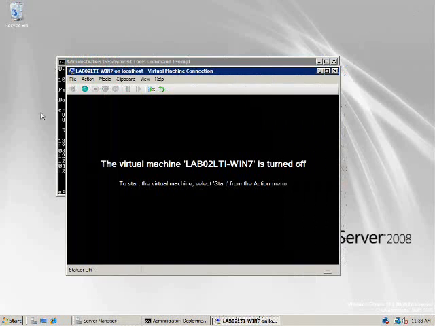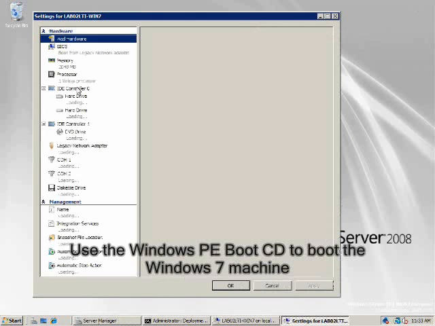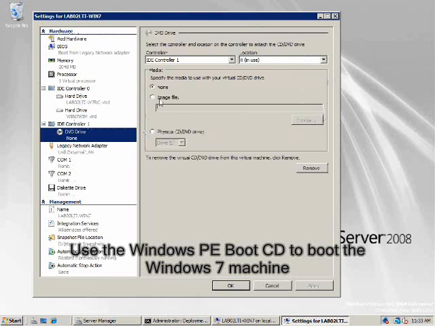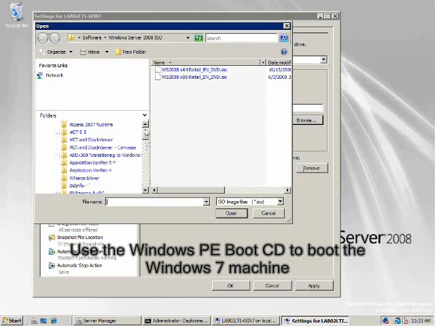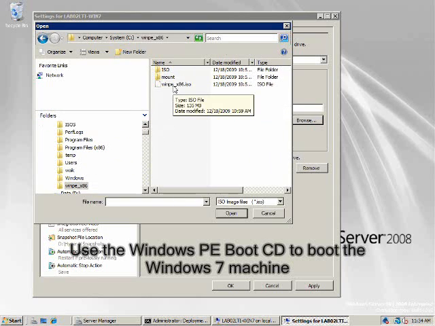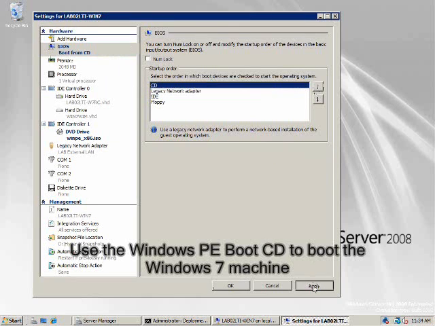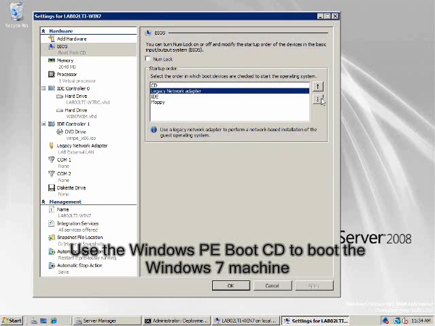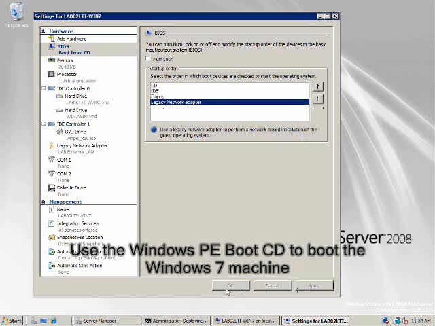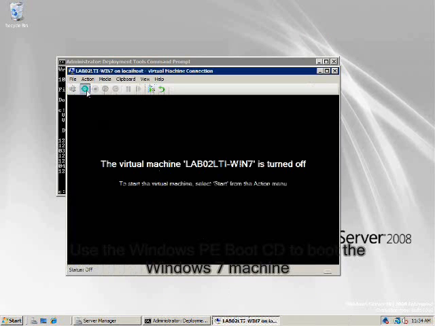You will now need to place the WinPE boot CD in the drive and configure the machine to boot from CD. As I am using a Hyper-V machine in this setup, I will configure this virtual machine to boot from CD and use the WinPE_x86.iso file that we created in part 1.